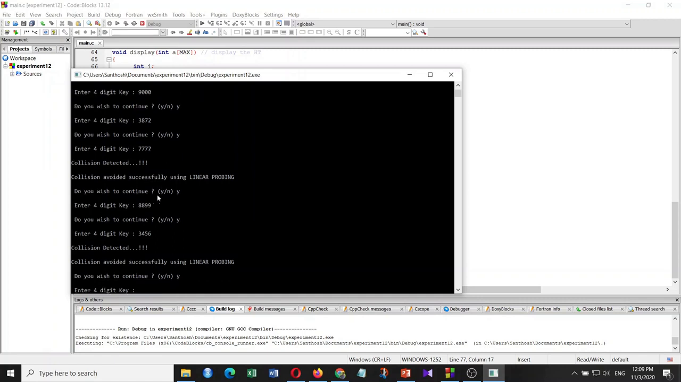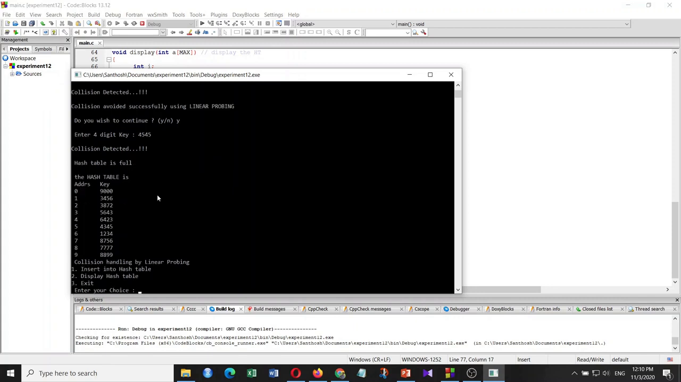Let me continue. I have entered all 10 values now. If I continue now and give a key value, it should give me hash table full, and it should display the complete hash table. Yes, it's giving me hash table full, and it is displaying the complete hash table with the addresses and the keys. And if I give choice number 2, again it's displaying the same hash table.